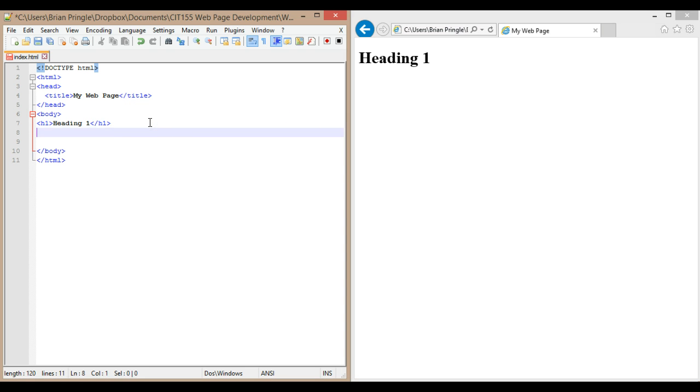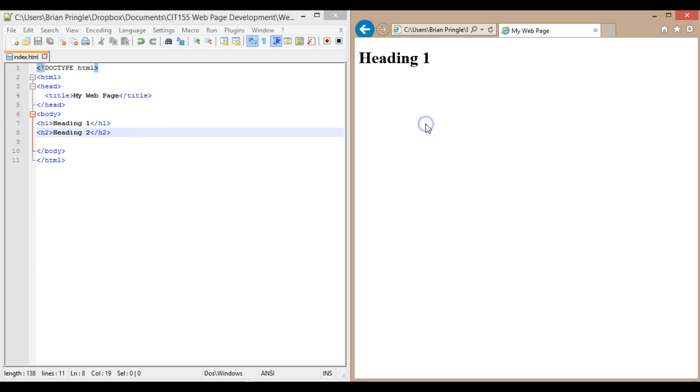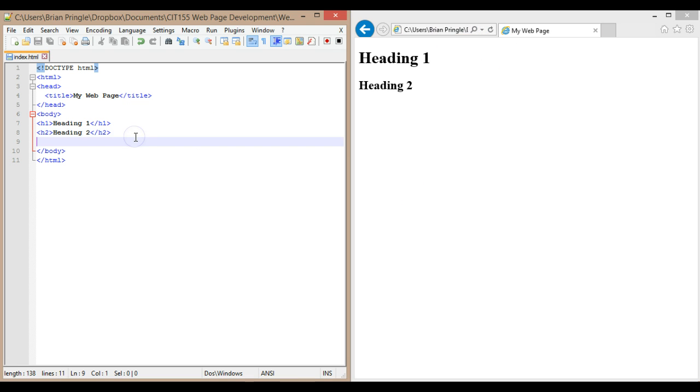Okay, and if I do H2 and save, and by the way, I'm using keyboard shortcuts. To save is Control S, as in save, and then over here to refresh is F5 on the keyboard. So it's up to you if you want to use the icons or if you want to use the keyboard shortcuts. I would strongly suggest getting the habit of the keyboard shortcuts though, because they will make your life easier.